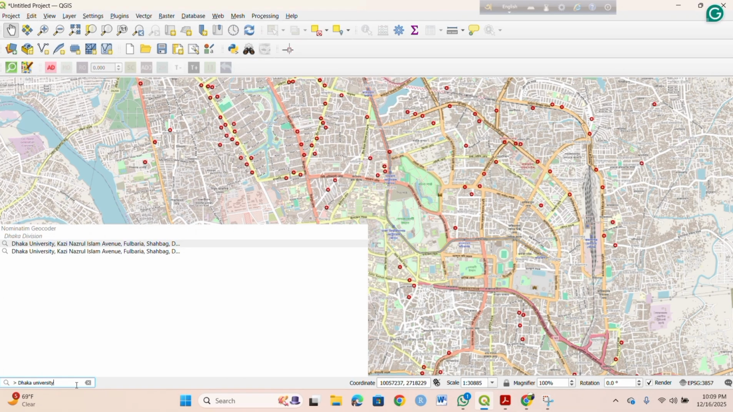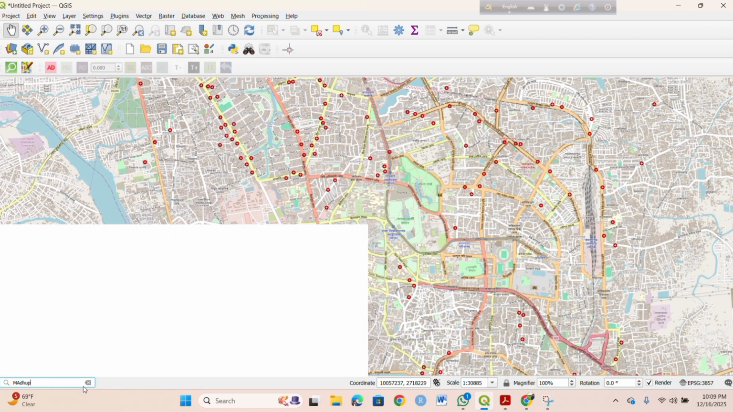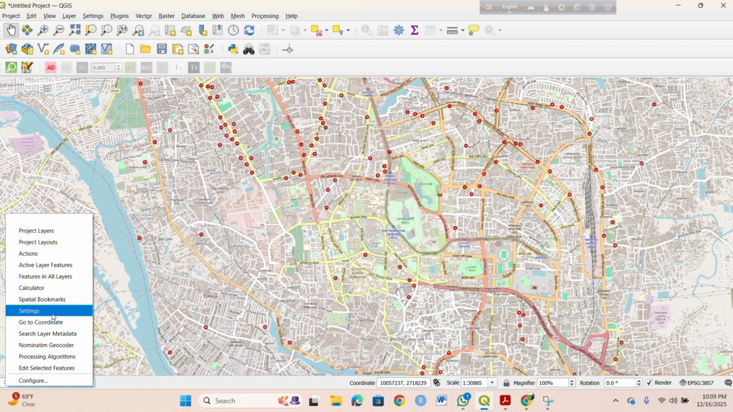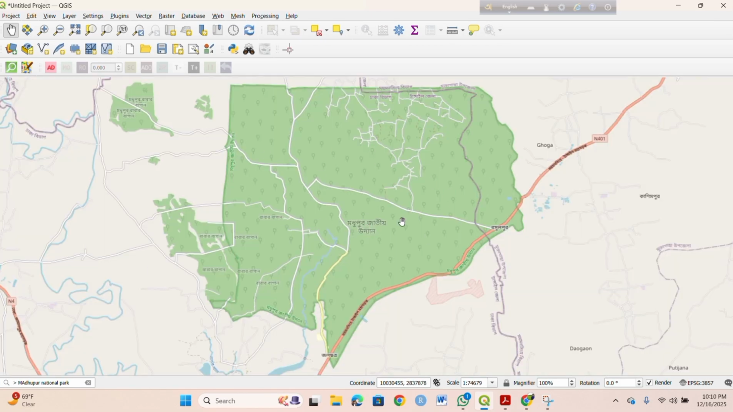Let's go for another example. Say my area of interest is Madhupur National Park. Click on the search icon, go to Nominatim geocoder. It's searching, double click on the location, and this one is the Madhupur National Park, automatically visible on the screen. And for this you don't need enough knowledge about the geography of where the place is located. You just need the name of the location or the coordinates of the location.